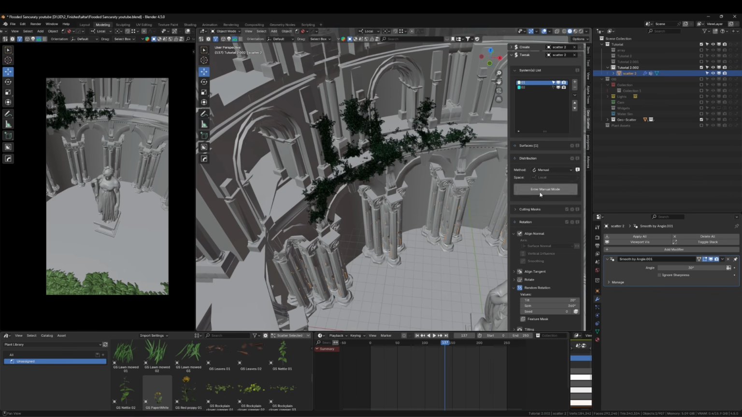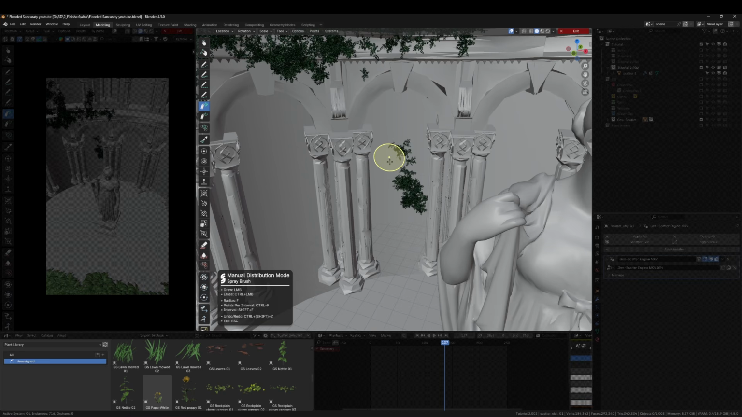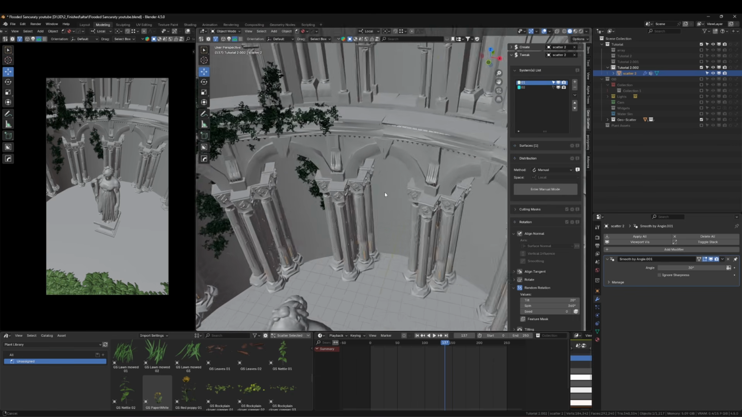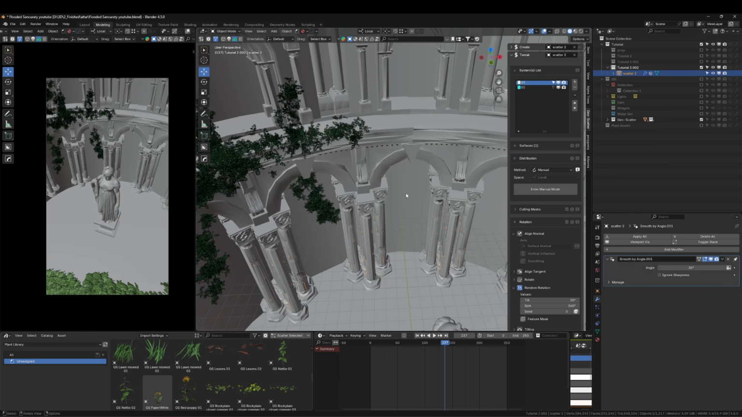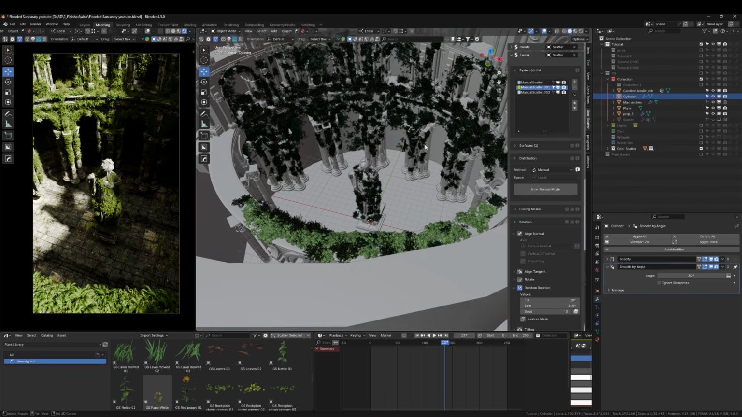Now we can go into manual mode again, and we can see that we are scattering on the new geometry, and we didn't need to change anything about the scattering system. This is super useful, and you will probably use this a bunch of times because you will always forget something and then you can add it later. Very, very simple. Okay, so that's basically it for the scattering part.